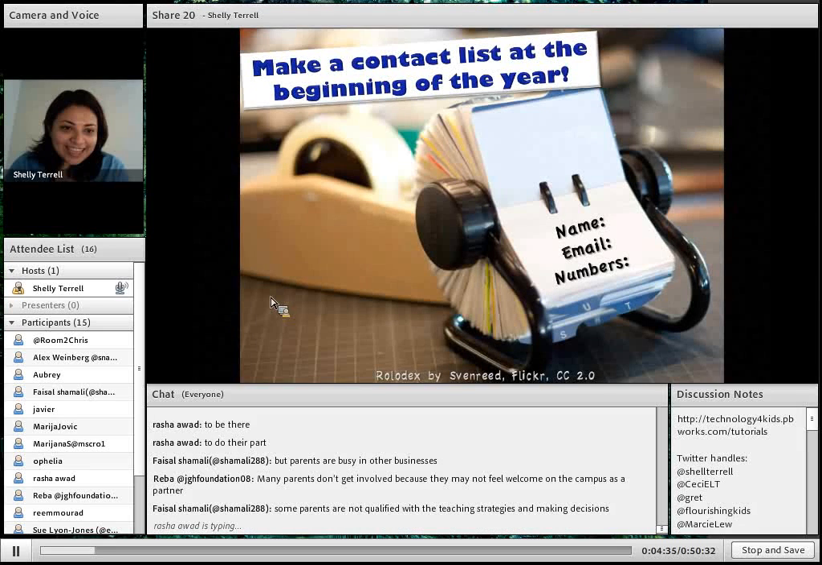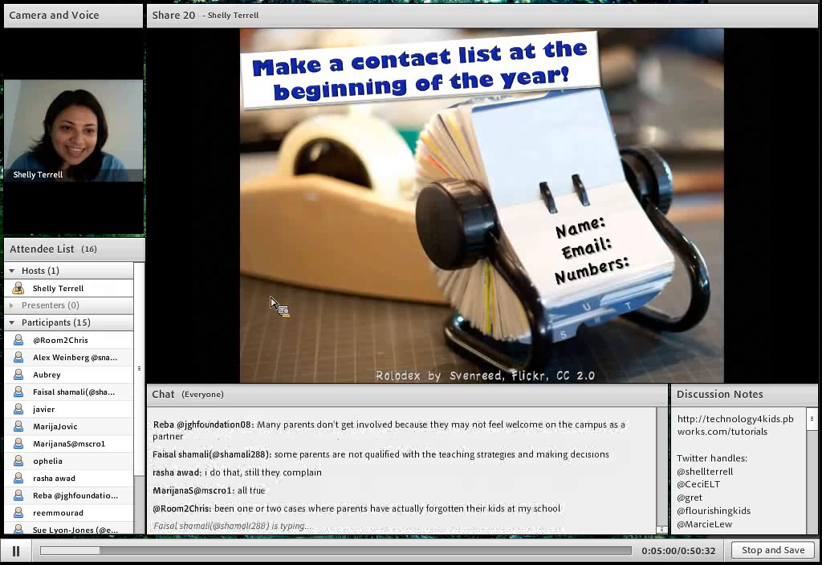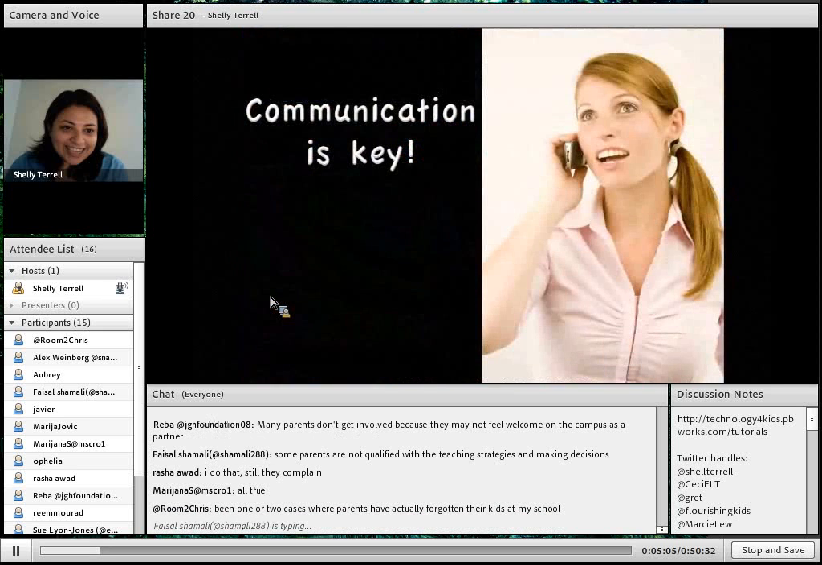But there are very practical things you can do right away. One of the first things is at the beginning, when you're just with your students, in the first week of school, you really want to get a contact list. You want to know the parent's name, the email, their numbers, and you also want to ask the student, what is the best way to contact the parent? Because different parents have different places where they're able to communicate.